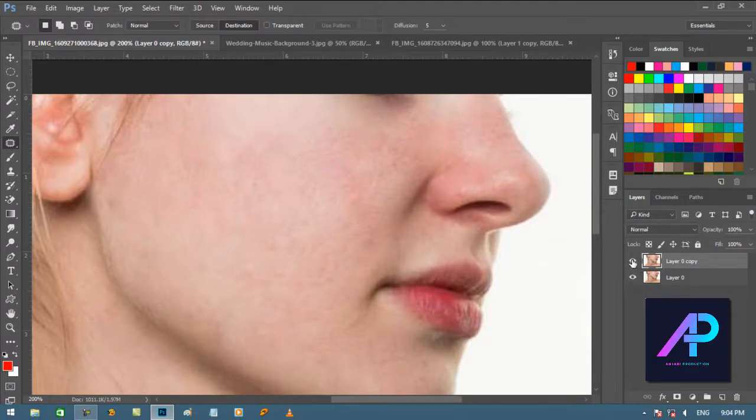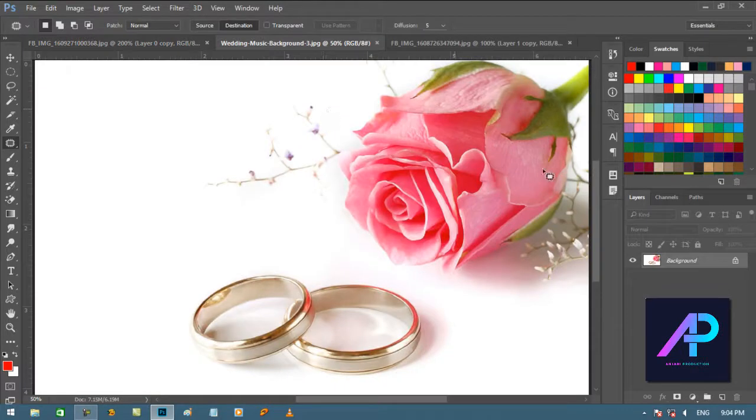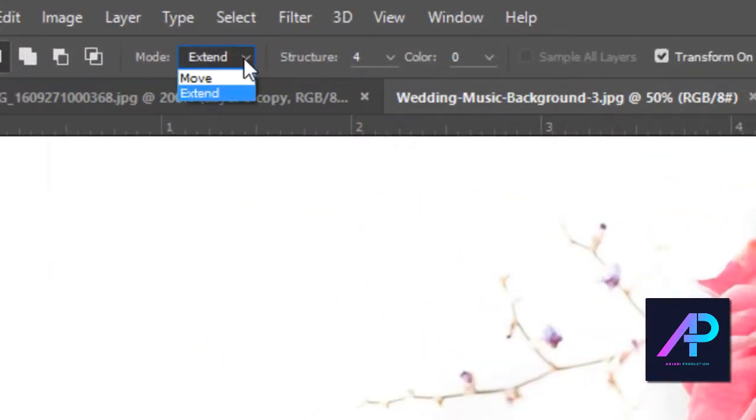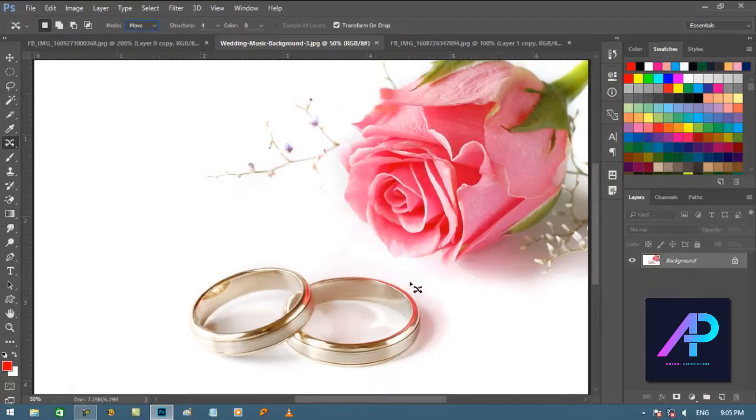See the clear difference before and after the using of healing brush and the patch tool. Wow! Isn't it looking amazing? Now let's see what is the function of content aware tool. In this picture you can see there are two rings. On top, there are two options, extend and move. First we will see the move function.